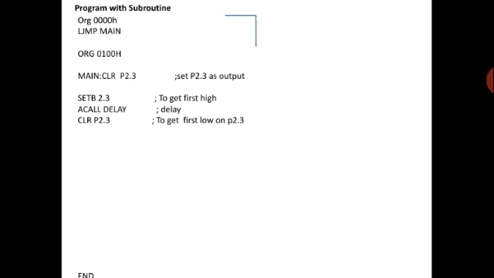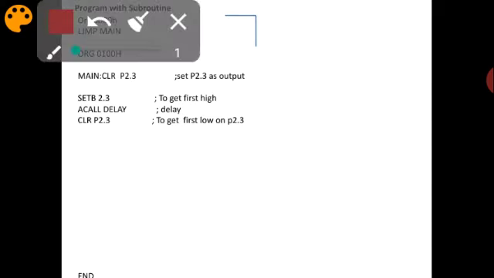and after a delay you're going to get your low. So this is what your delay does. First you made the pin high, you retained it for some delay, and you are making it 0 here.